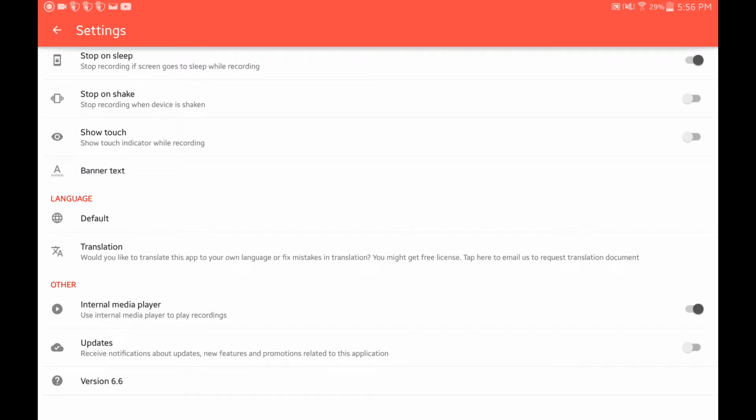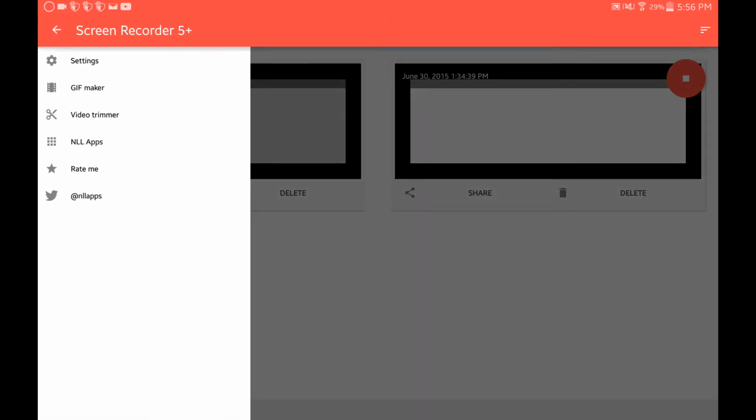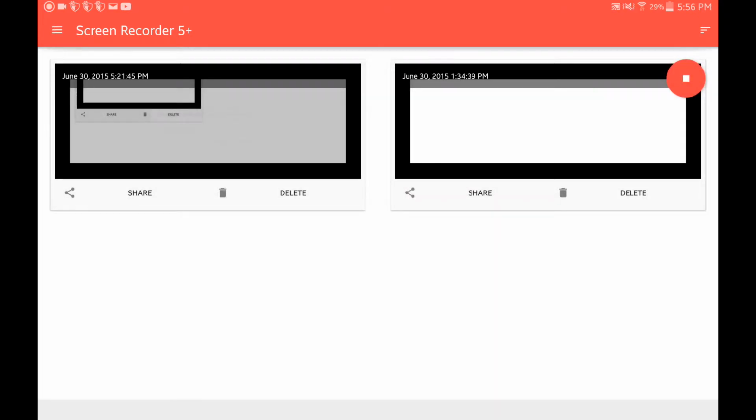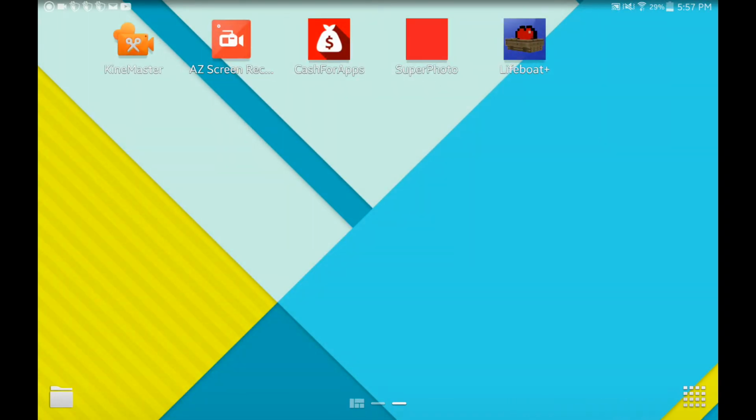I do like the receive notifications about updates. But yeah, that's really all there is to this one. It's also got a GIF maker, a video trimmer, the other apps, rating the app, and the Twitter for the app, blah blah blah. Those are nothing you really need to know about. So yeah, this one probably is your best bet for Lollipop. It records in silky smooth quality, 1080p.